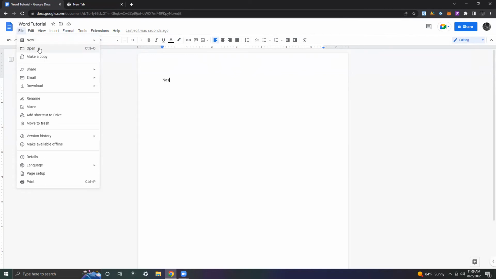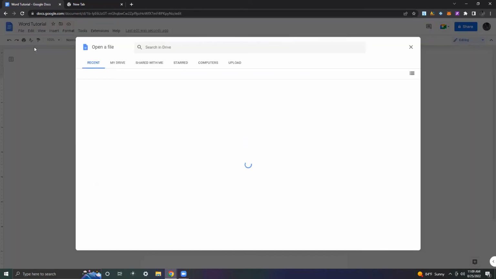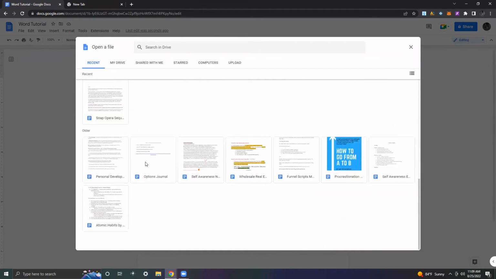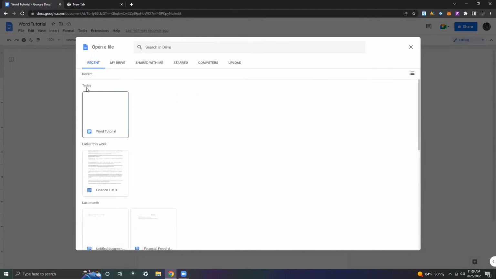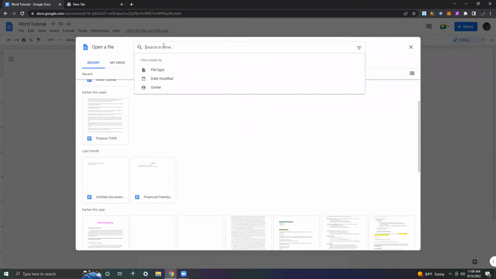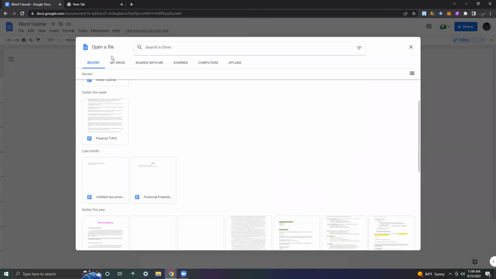Next, we have Open. What does this do? I wonder what the Open button does. So what this does is it opens a file in your Drive. These are all the files that I have in my Drive. If I wanted to open one of these, I could just come here and do that. If I wanted to, I could search the name of the file in the search bar if I remember it, and it'll suggest and pop up for me. So yeah, that's how you open a file.